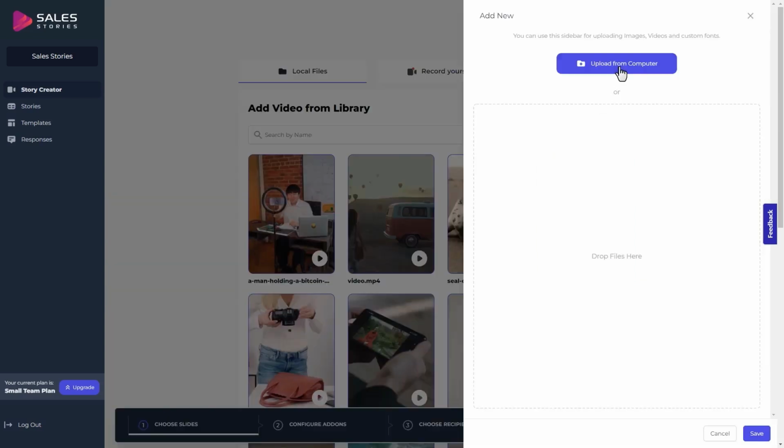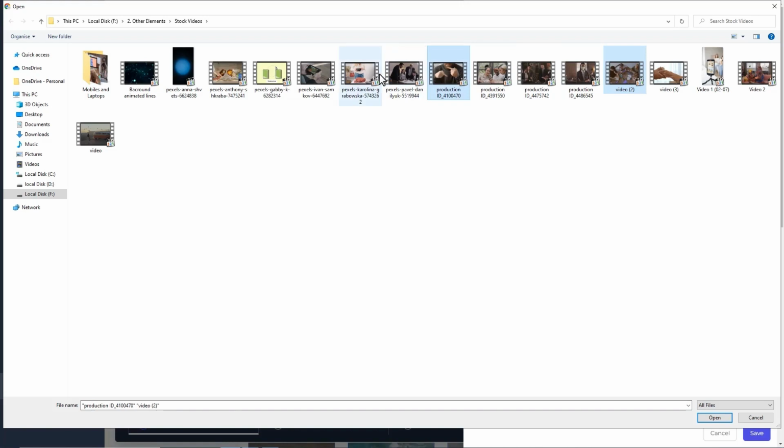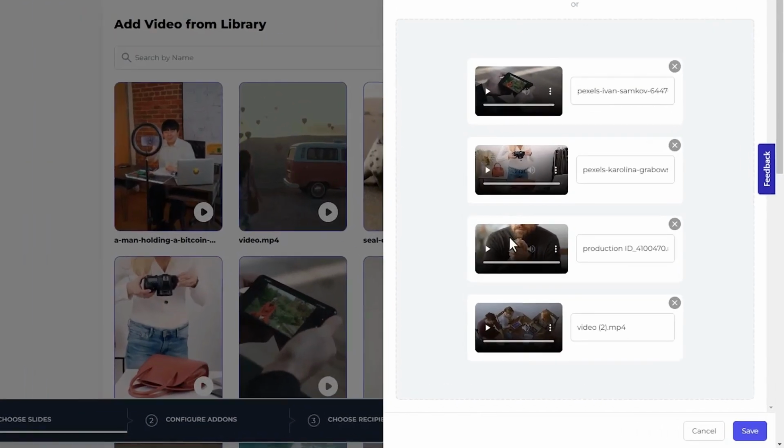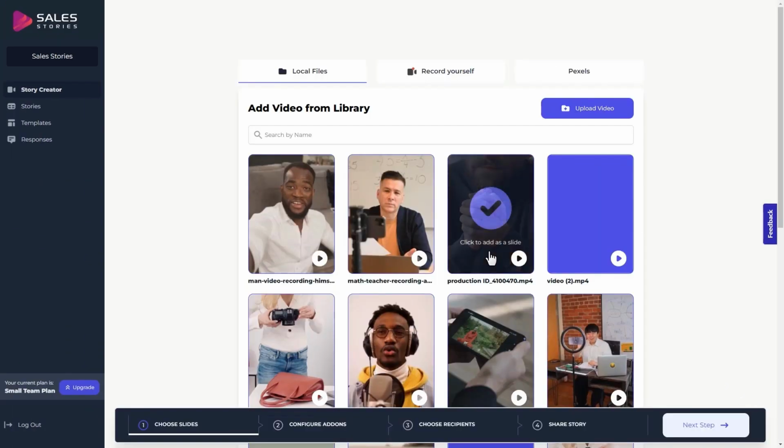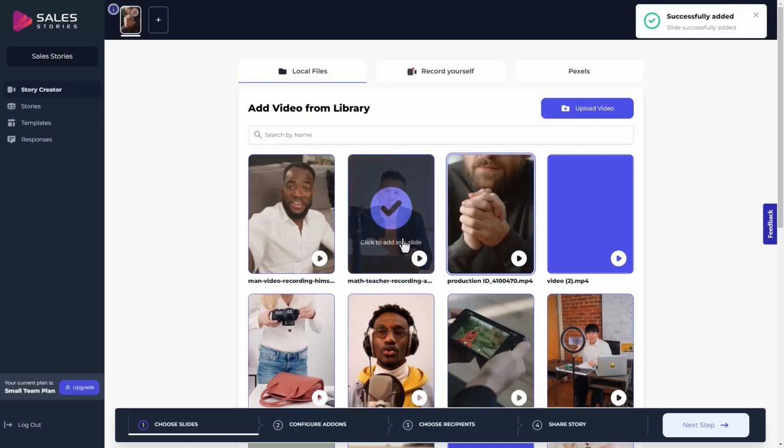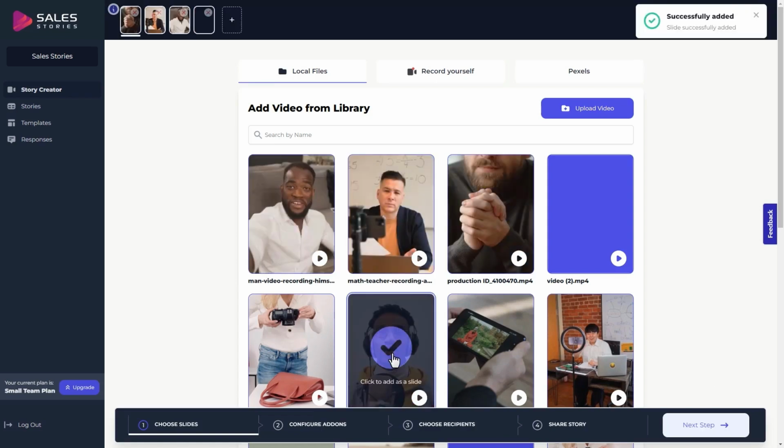In this tutorial, I'm going to choose Upload Video and I'm going to choose a video to load from my files. Now I just click Save. Once you see your video, click on it. You can add more than one video to create a series of stories similar to Instagram. Now you just click Next Step on the bottom right.